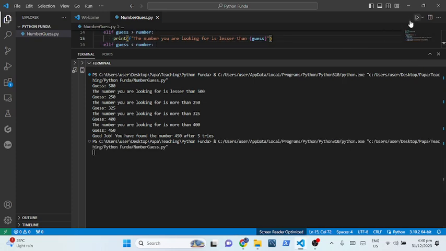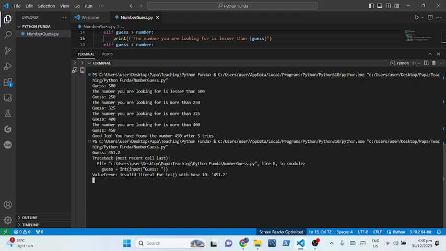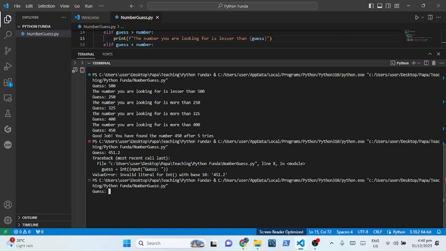So let's just test this one more time. So what will happen if I put 451.2? Yup, there should be an error. It's because it shouldn't let in any float number. Sorry about that. So let's do it again.